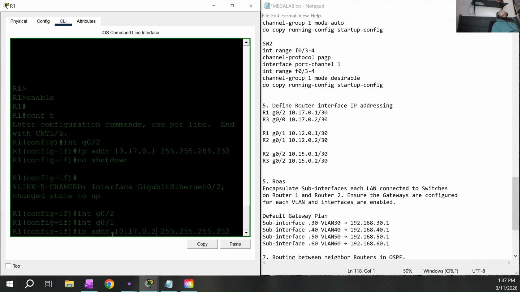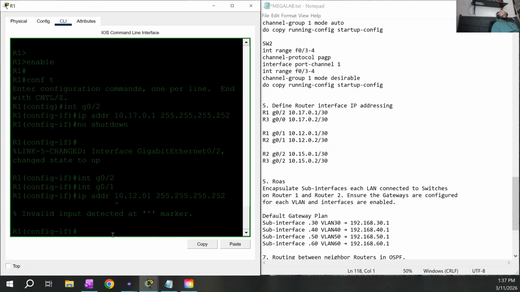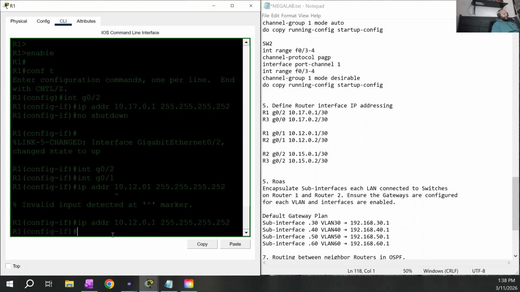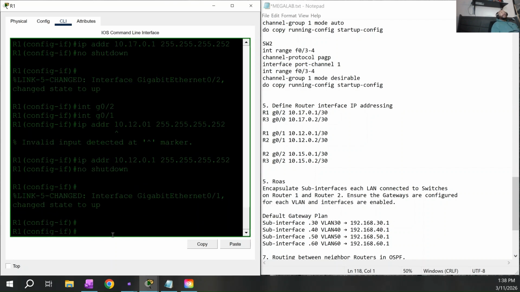Router 1 has a 10.17.0.1, and its corresponding network is router 3's 10.17.0.2, but its G0/1 interface is a 10.12.0.1, and then we have both router interfaces configured. Now we'll go over to router 2 and get both of those interfaces configured.